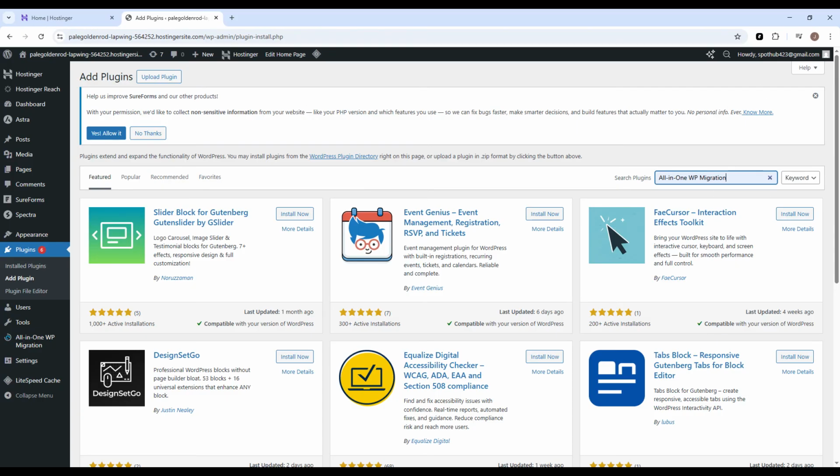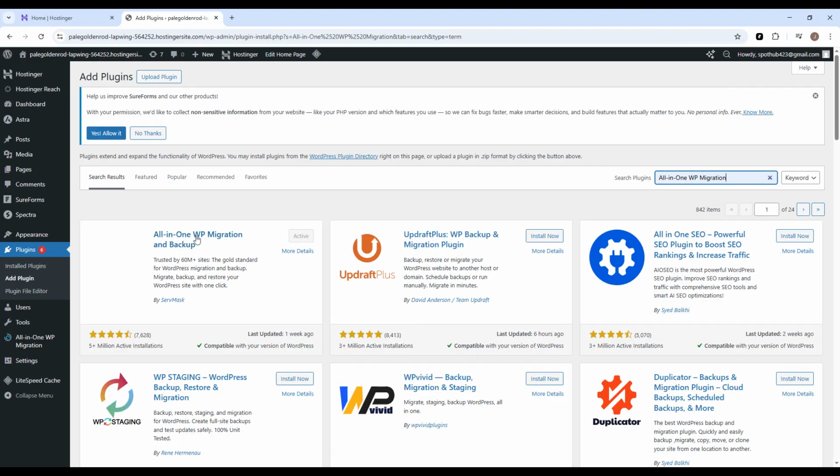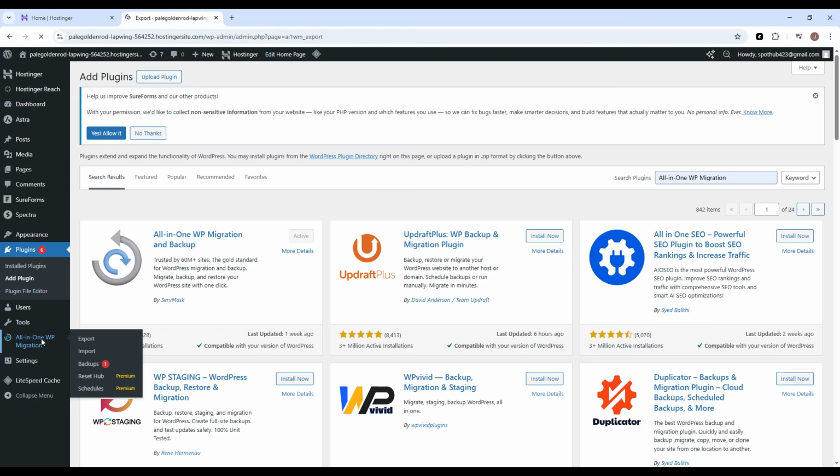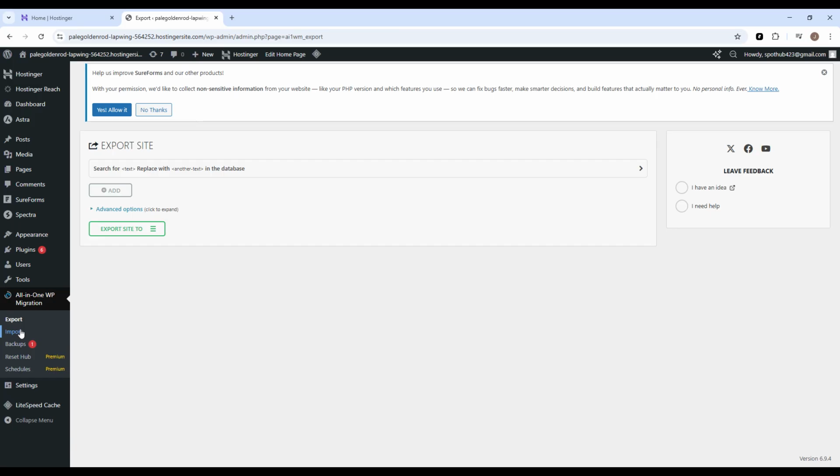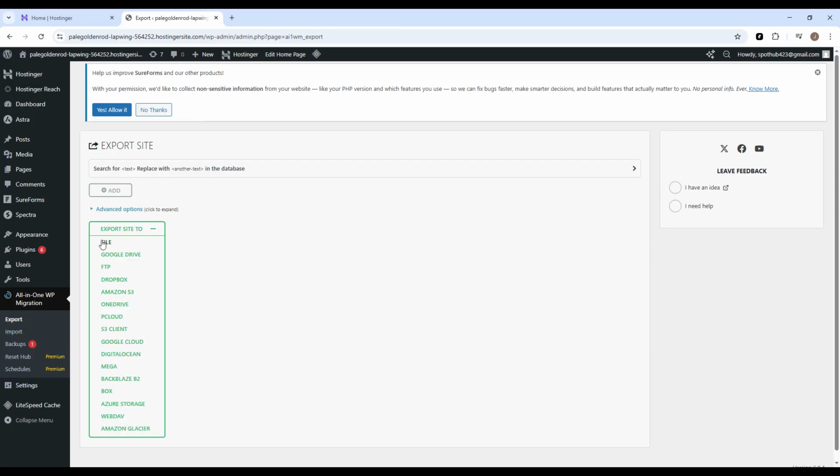After the plugin is activated, look at the left-hand menu in your WordPress dashboard. You should now see All-in-One WP Migration. Click on it and then choose Export. This is the step that creates a copy of your entire website so you can move it to Hostinger. On the export page, click Export To and then choose File.